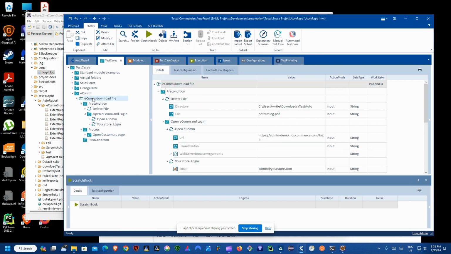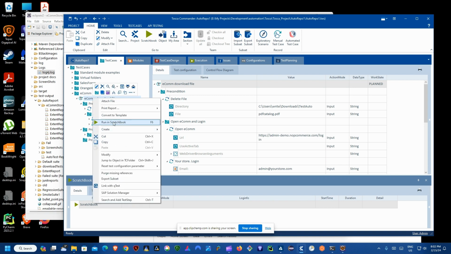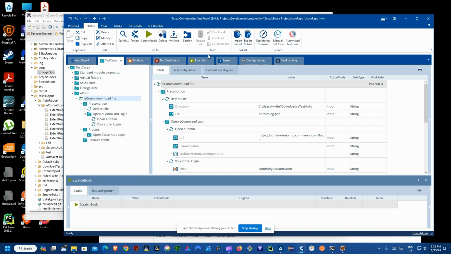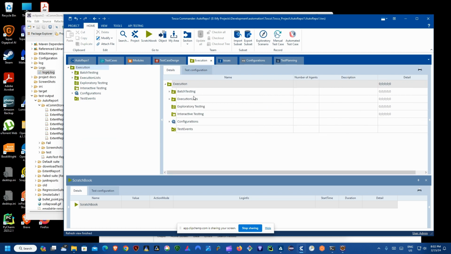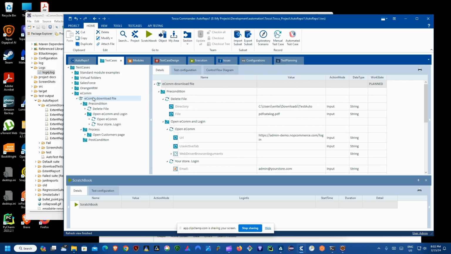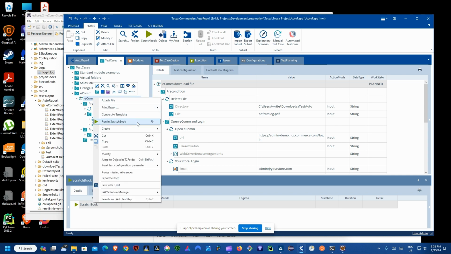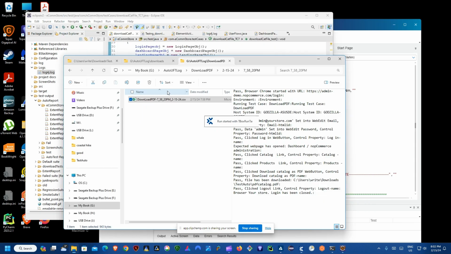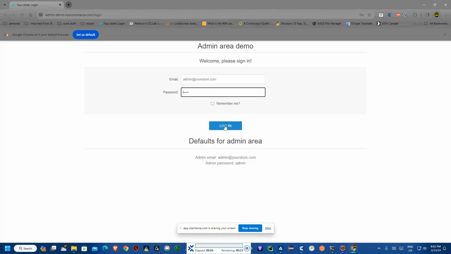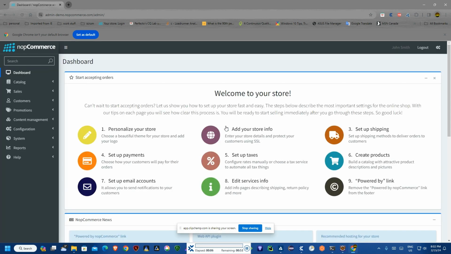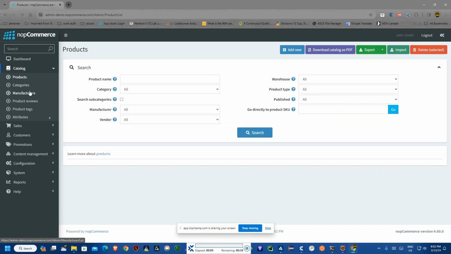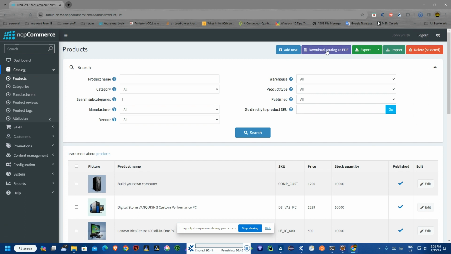Okay, so let's run this one. I run it in Scratchbook. This is kind of when you run your test cases in the developer mode, when you're building them out. When they're ready for production to start testing with, you can put them in the execution module here. But right now I'm just running it through Scratchbook. Okay, so let's kick this one off. All right, and there it is.